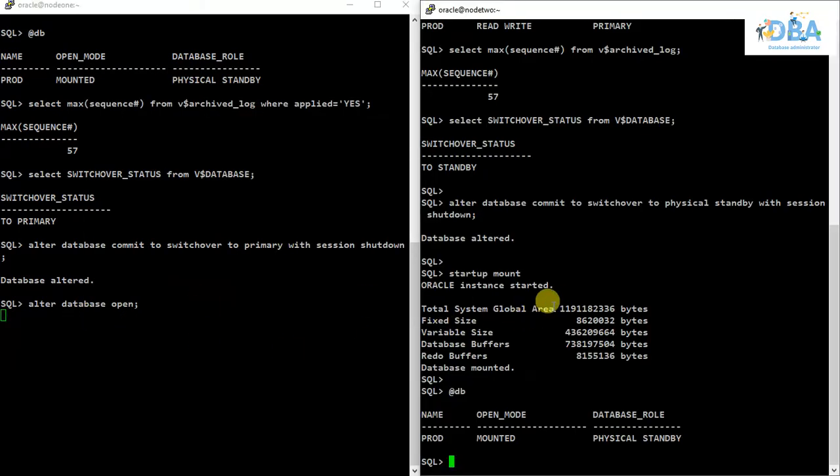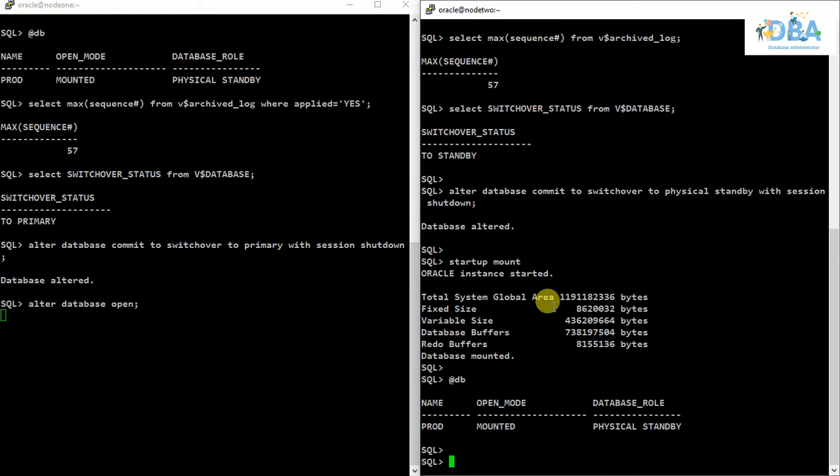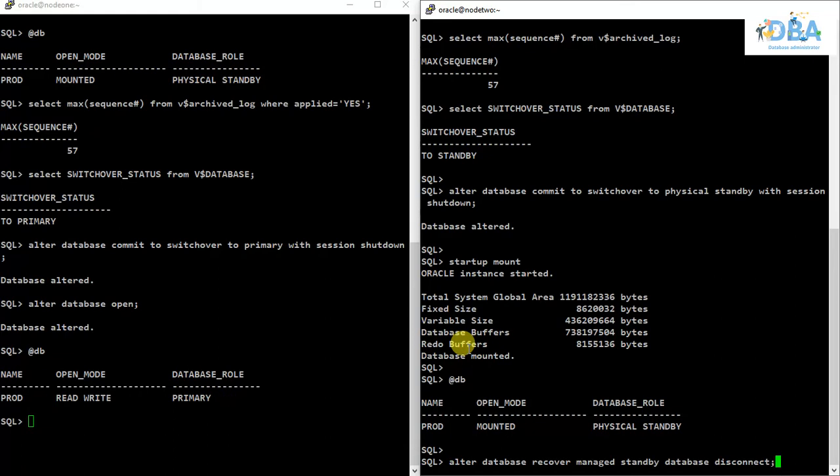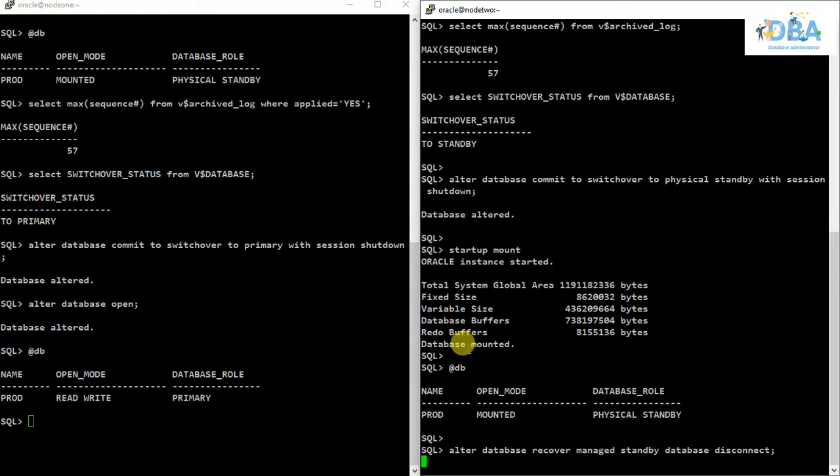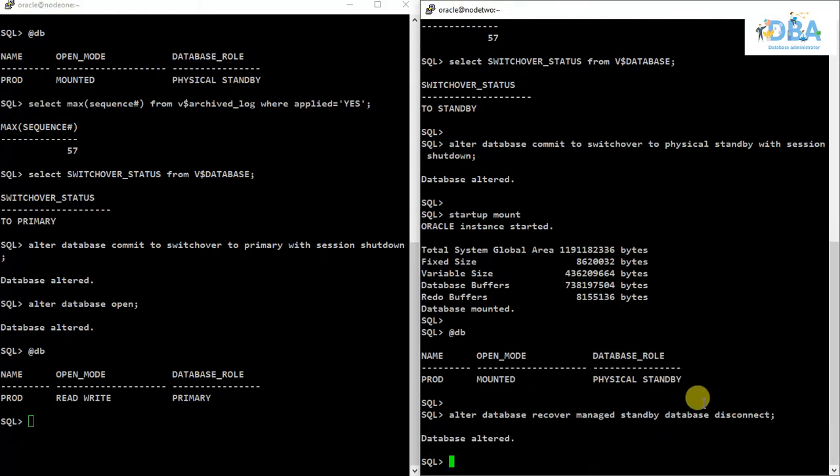Here we'll wait. It is taking a little bit of time. Wait for some time for it to be in open mode. Yeah, our database is altered now. Now we'll check the mode, and here we'll start the recovery. So here in node 1 our database has changed to primary and is in read write mode, and in node 2 our database has changed to mount mode and physical standby.